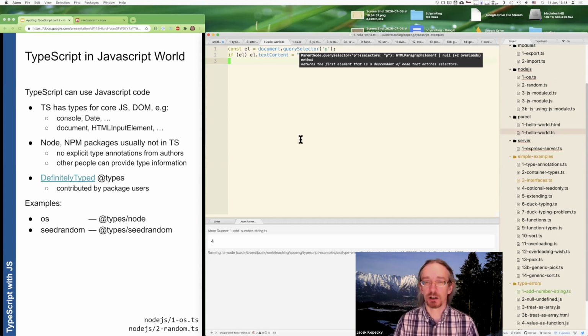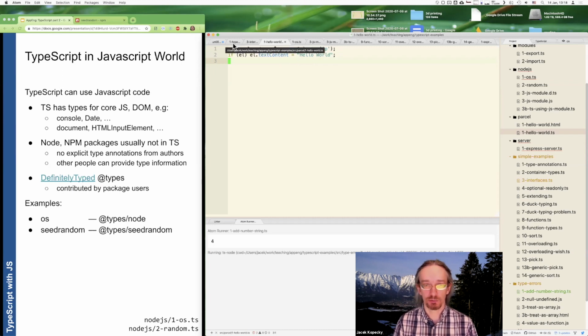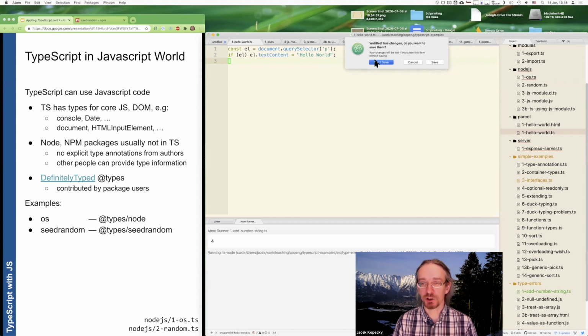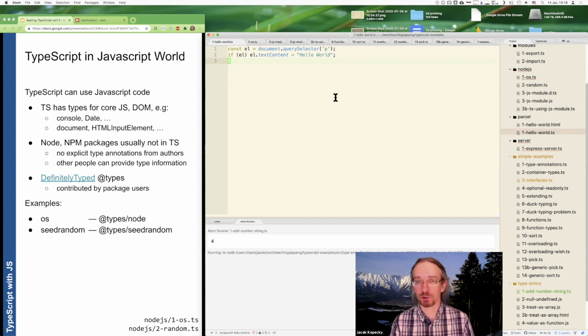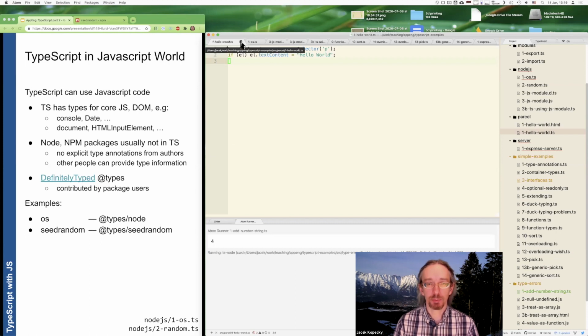These types are already there in TypeScript when you first install it, but TypeScript, the package, cannot come with types for absolutely everything. So there are a lot of packages on NPM. Node itself comes with a lot of built-in packages, and those are not typed by default in TypeScript. So how can we use them? I have an example here.